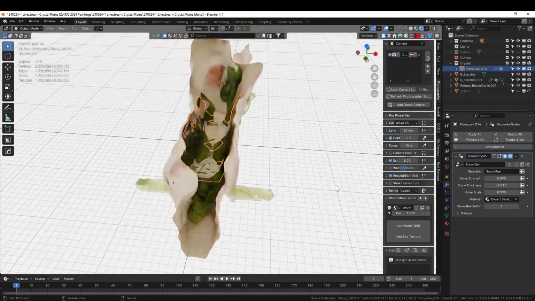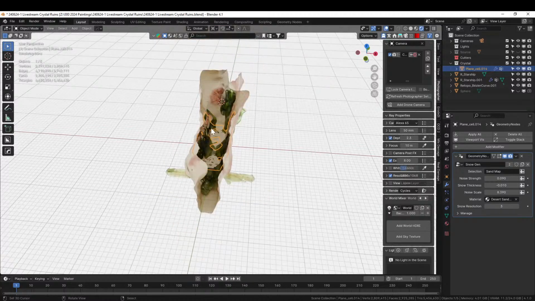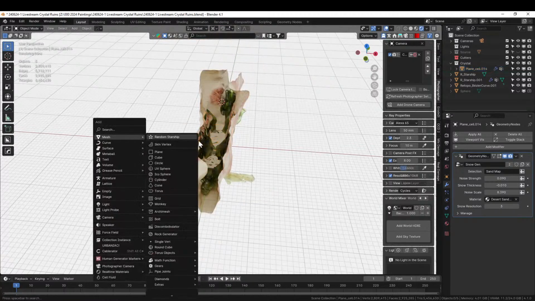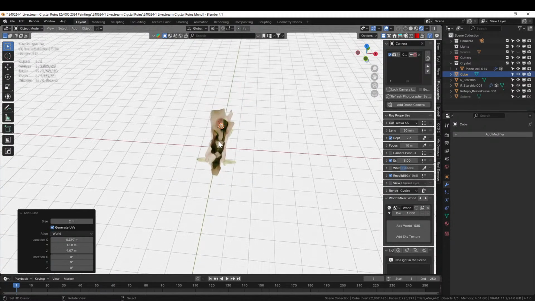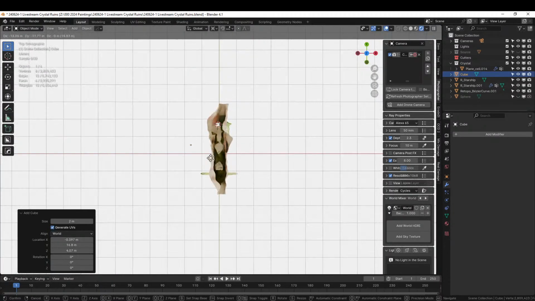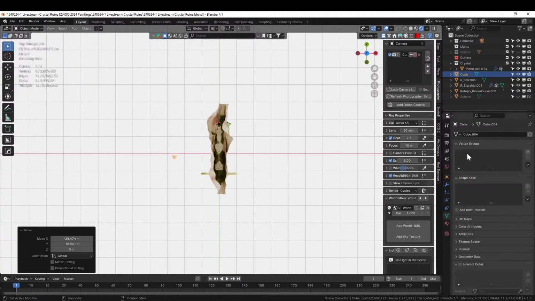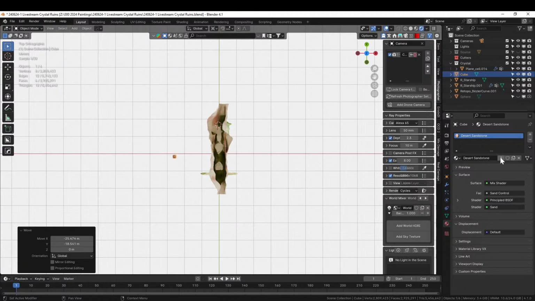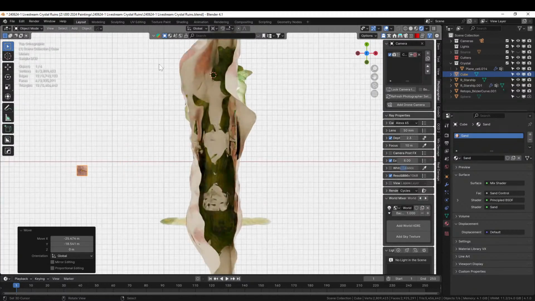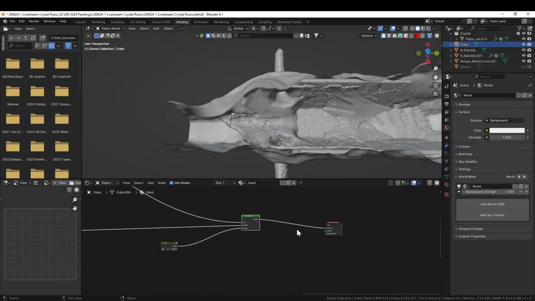We just need a sand material now. Shift A, mesh, cube. Just going to move it off to the side. Give it our sandstone. Make it new. We're just going to make it sand. And edit it. Just make it sand. Okay.